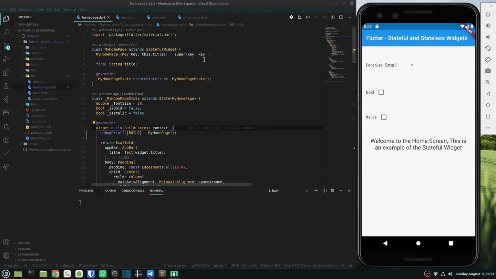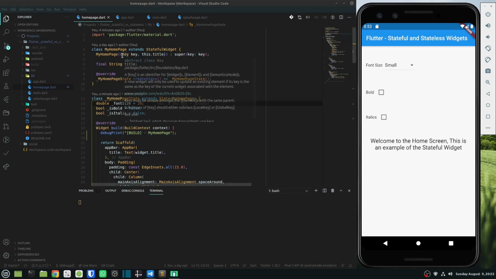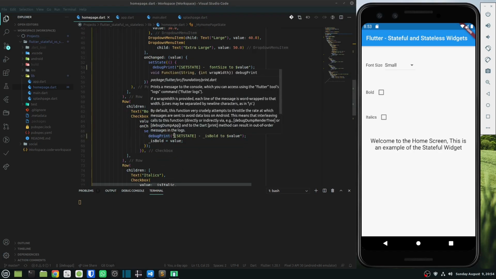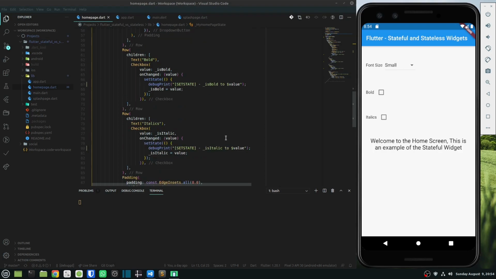To understand this more clearly, I have added some debug print functions to print out some logs. Within my build function, I have added a debug print saying the build of my home page is happening. Similarly, I have added some debug print functions in the setState method where I am changing the state. So a debug print function where the font size is changing, and again a debug print function where the bold is changing and where the italic is changing. So now let's have a look at this in action.